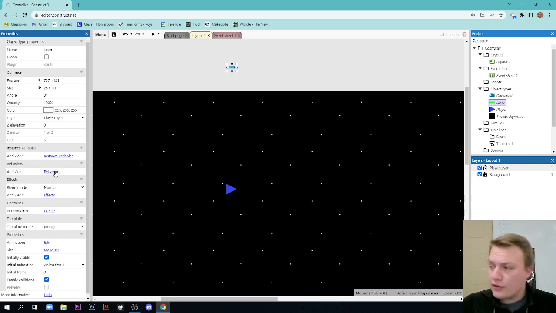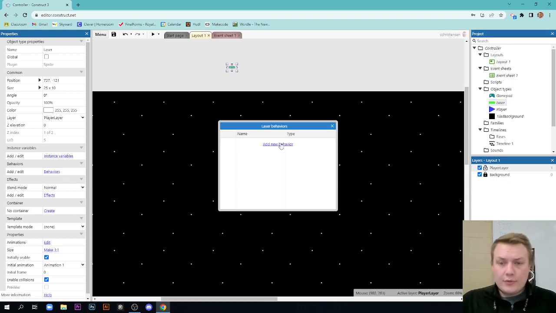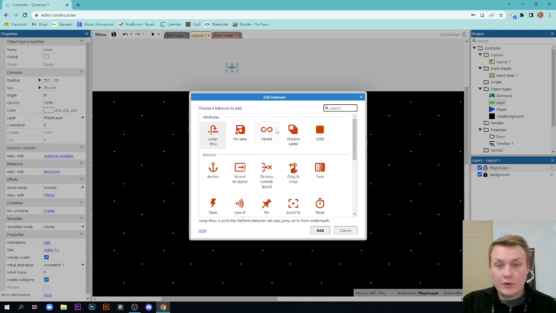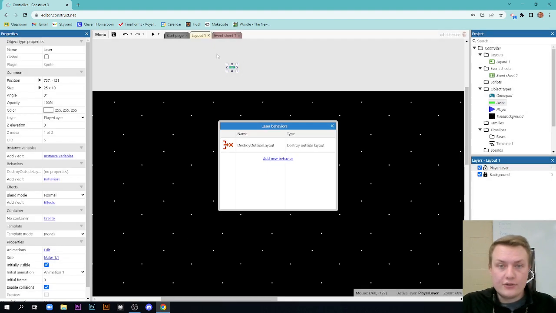Now, adding behaviors to this laser. Let's find our behaviors over in our left column, our properties column. Click behaviors, and we're gonna add a couple of new behaviors, at least. The first one we're gonna add is destroy outside layout. Now you might be saying, wait, our laser is starting outside the layout. Won't that destroy it? Yes, it will destroy that instance of the sprite, but we're gonna create other instances by using a spawn command in the event sheet.